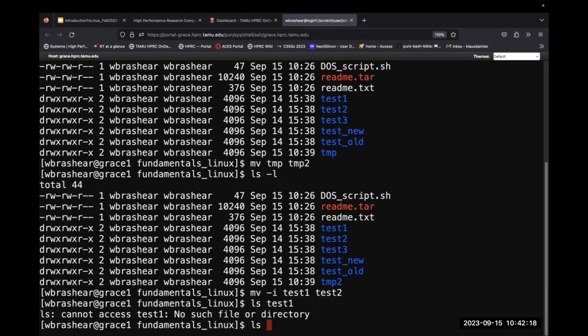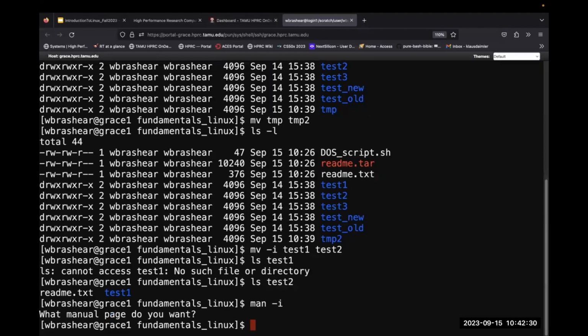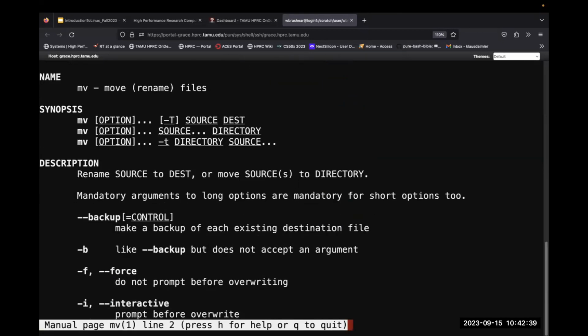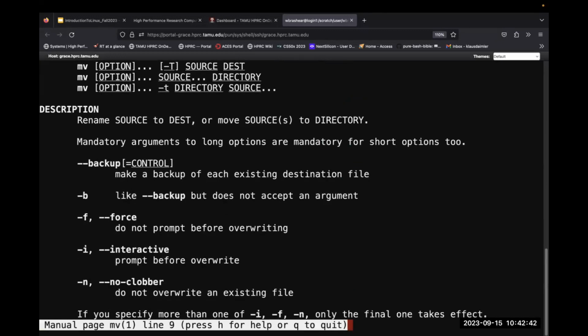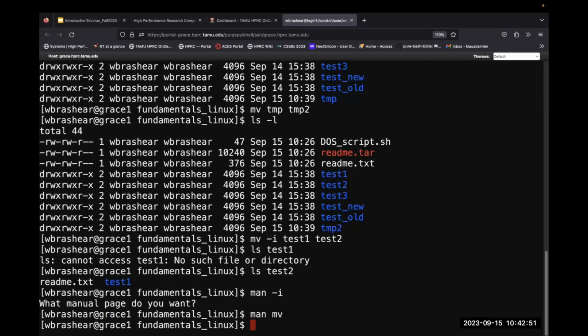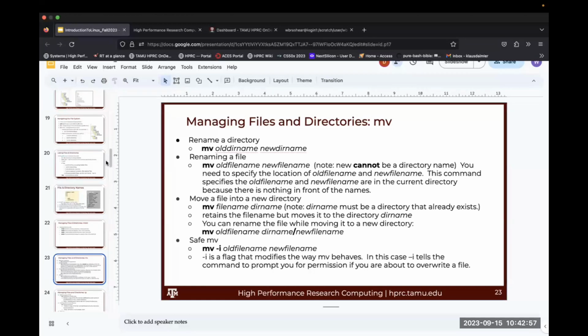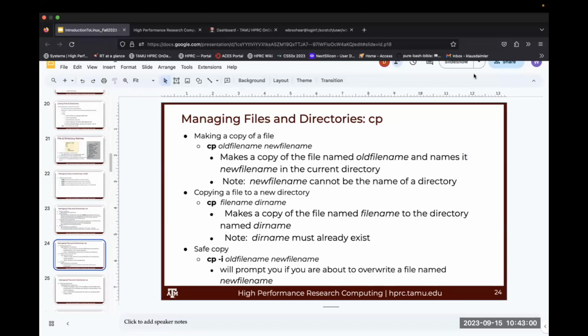ruh-roh. Why did that not work? Oh, that's for files, not directories. All right, so that's my fault. The -i doesn't work for directories, only files. All right, let's go back.